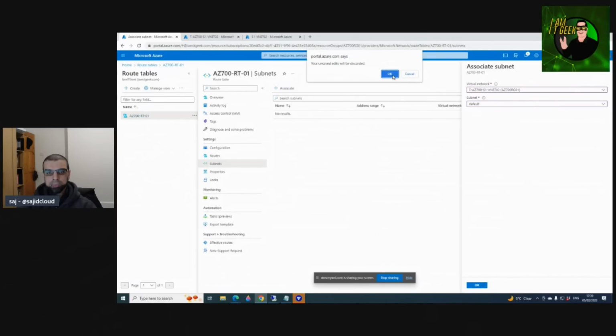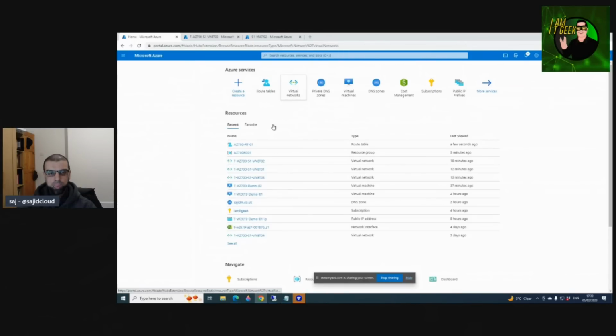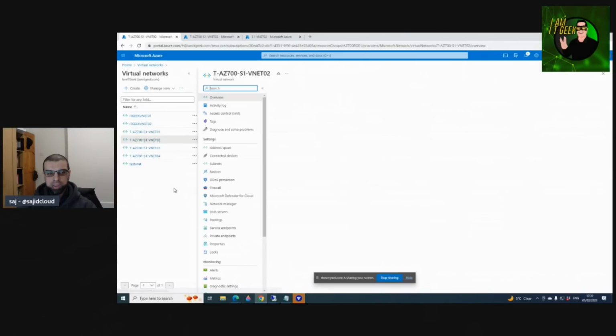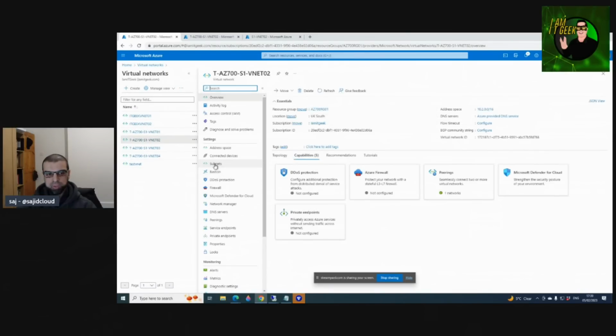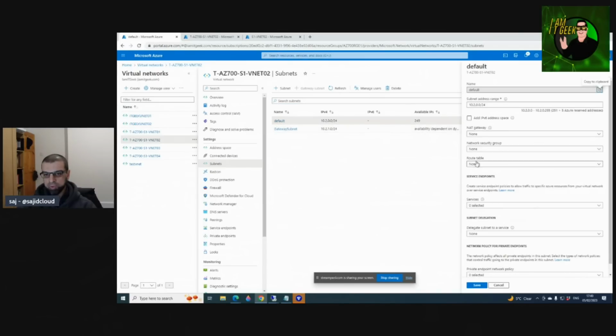The other way you can do it is if you go to your virtual networks and select the virtual network that has a subnet that you want to associate it with, select subnets. Again, the default subnet is selected here, and if you look down the options, you have a route table option, and the route table that we've created, AZ700 route table 1. You can select the route table you want to associate it with and select save.